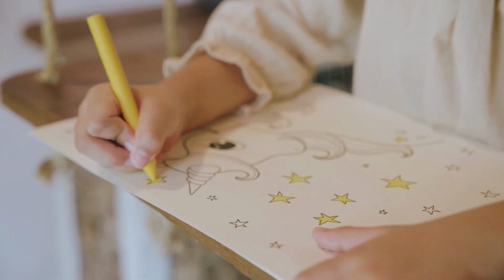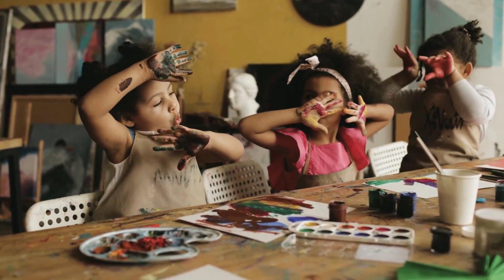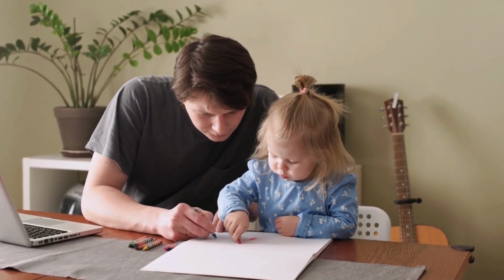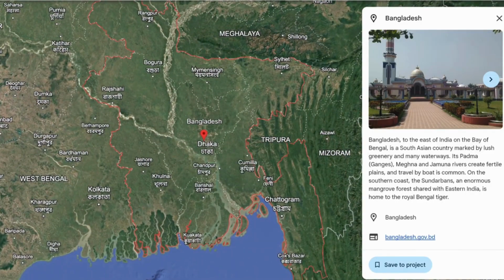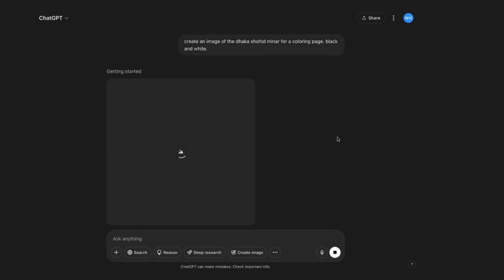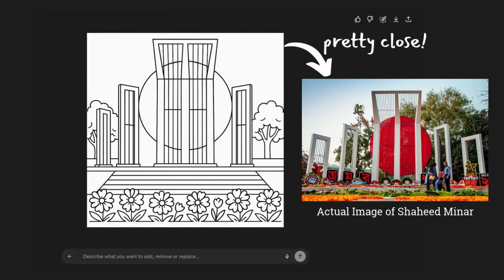First, let's spark some creativity for the kids who love coloring, drawing, and getting hands-on with art supplies. We're going to use AI to generate custom coloring pages that are unique to the child's interest, or even the family background and culture. For example, I am from Bangladesh, so I asked an AI to generate an image of the Dhaka Shohid Minar specifically as a coloring page. Look at that! It created this beautiful image perfect for coloring.